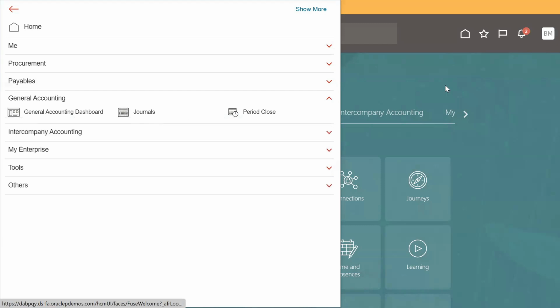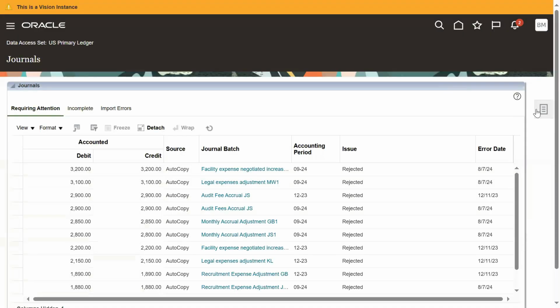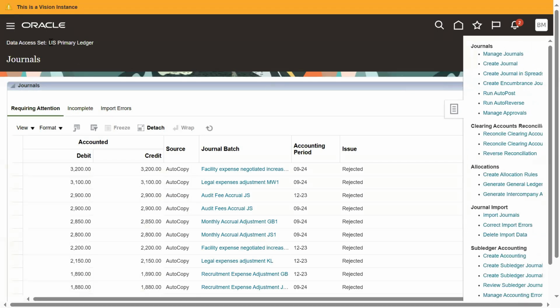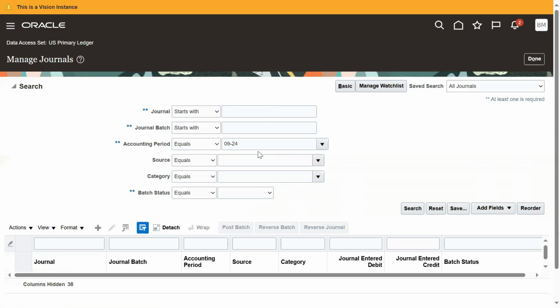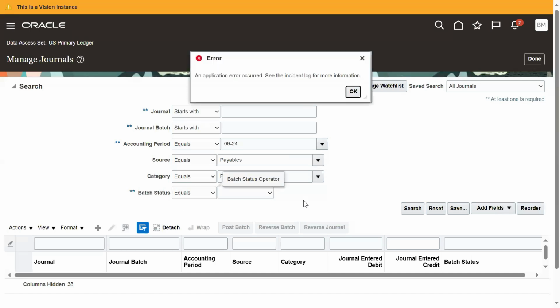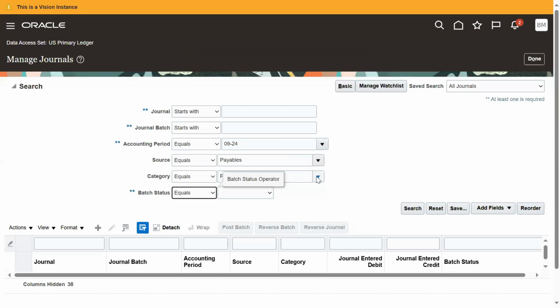General accounting, journals. We are in US primary ledger. Perfect. And we are in this period. We transferred accounts from which source? Payables. And this is the purchase invoice category.